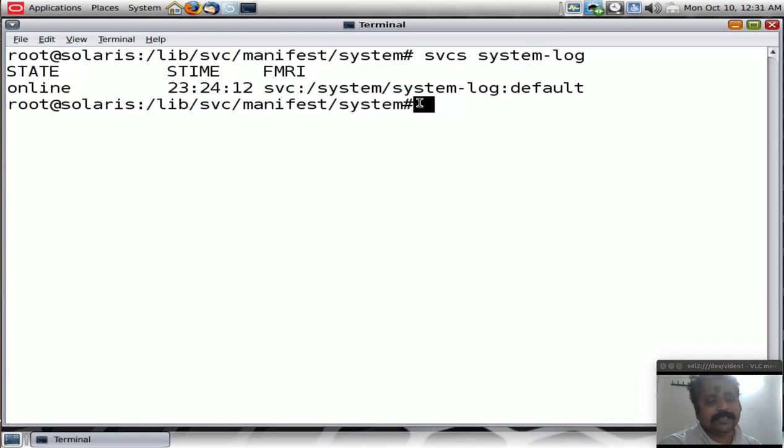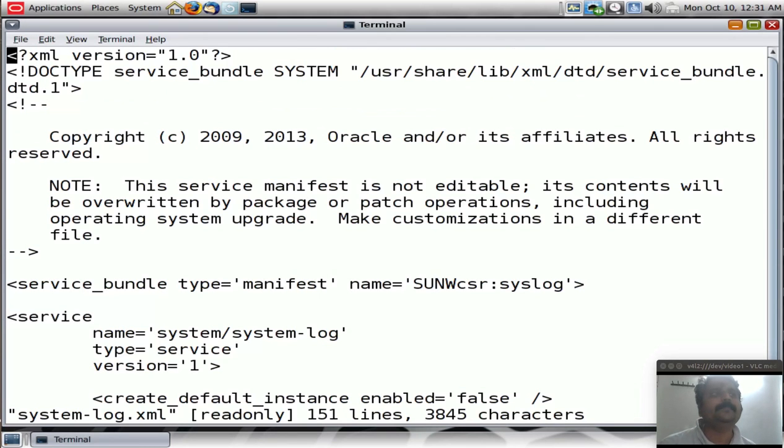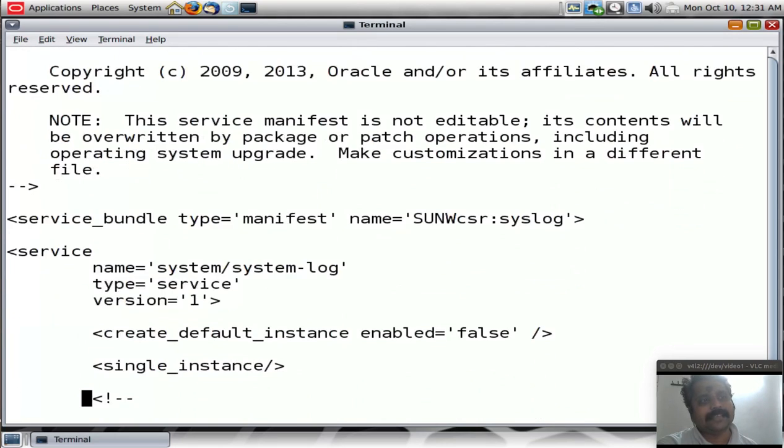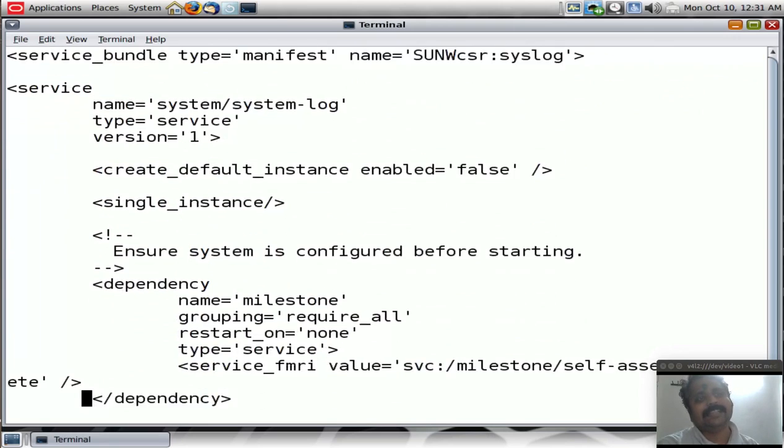So now we can just open the, let's put a pwd here so you kind of get an idea of where we are headed. So we are in the subdirectory system as indicated by the FMRI there, and the service name is the system-log.xml file. So it is this XML file that defines the system logging service. There are many tags inside this XML file. As you can see, the name of the service is indicated by this name value pair, which is the name itself. You would also see there is a tag that says dependency.